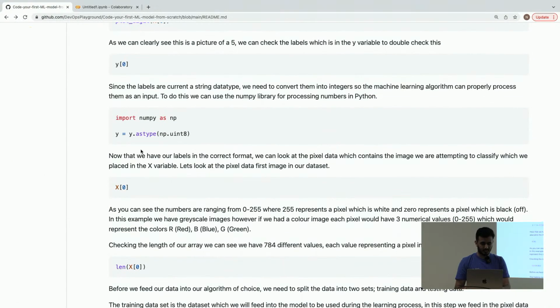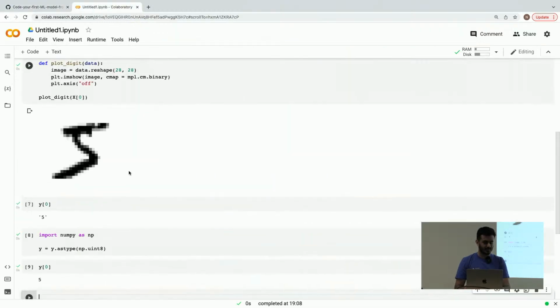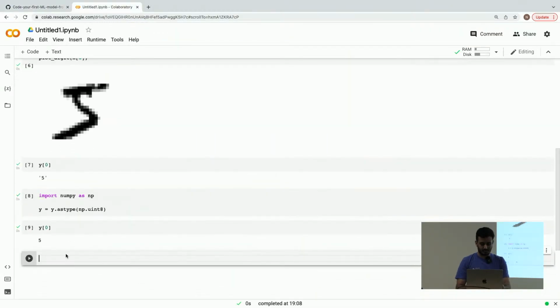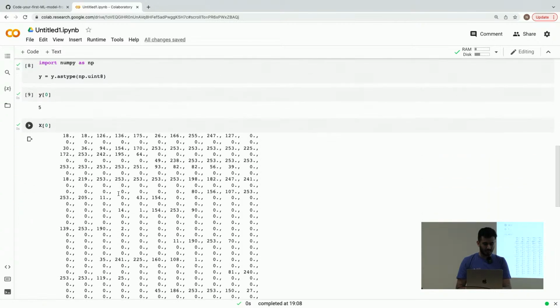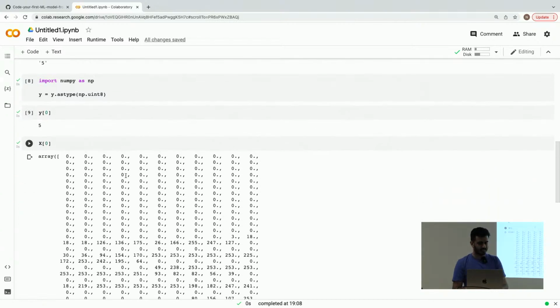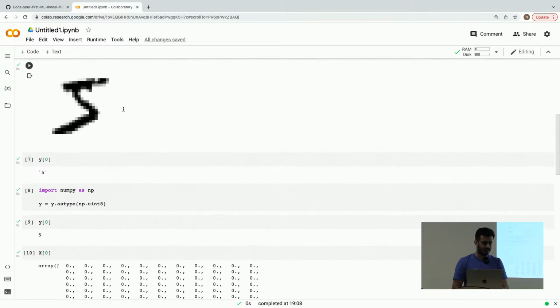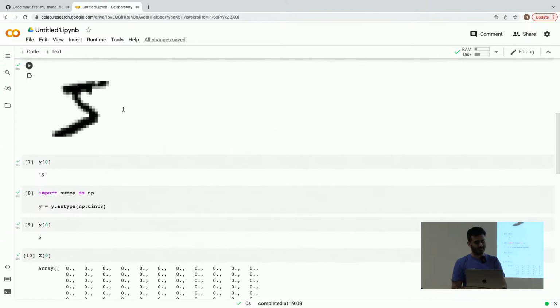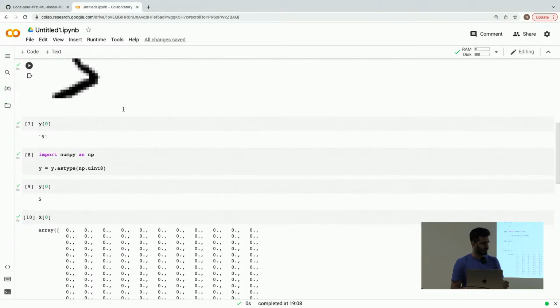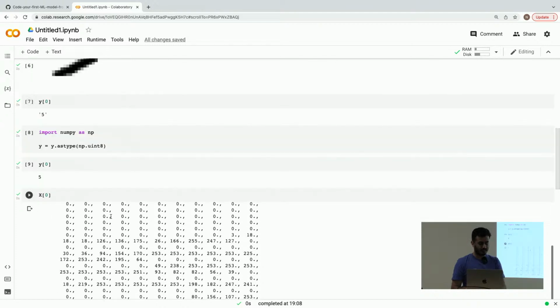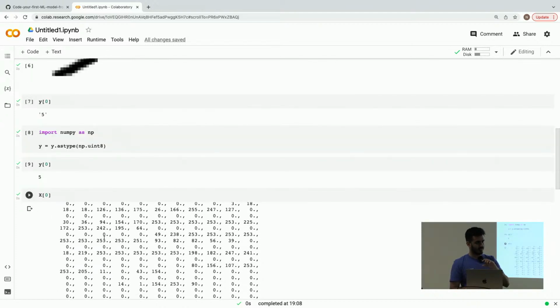Okay, so now that we have our y's in the correct format, we can also look at our x's. Our x's aren't actually a picture; it is actually going to be pixel values. If I take the first picture and print it, it looks something like this. Essentially, every single pixel in the picture has a number between 0 and 255. If it's a 0, it's basically blank or completely off, and if it is 255, it's like a black square.